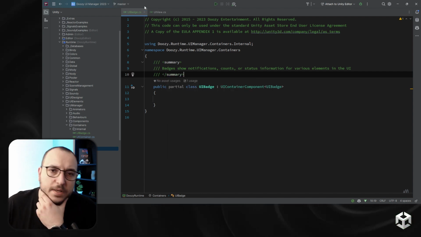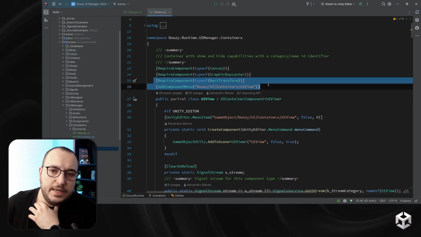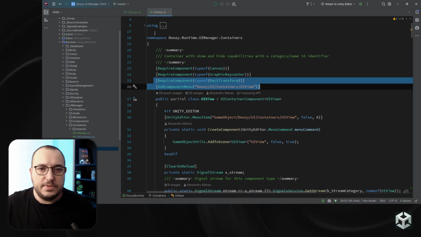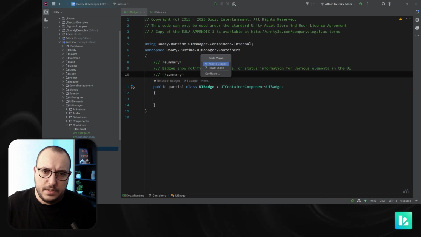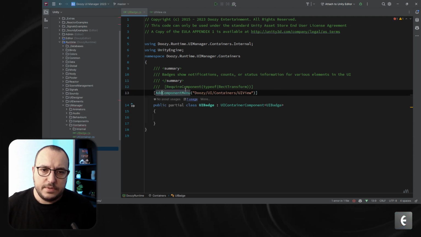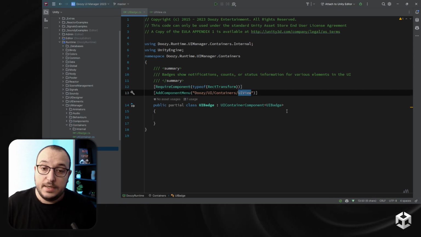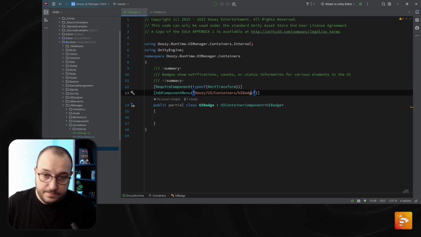All right. Now, of course, do we need a canvas? No, graphic canvas. We need a rect transform, and we want to add it to a component menu. So I'm going to say add component menu. Oh, this should be, and this will be my UIBadge. All right.